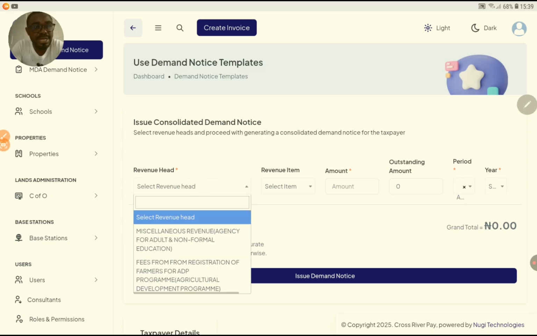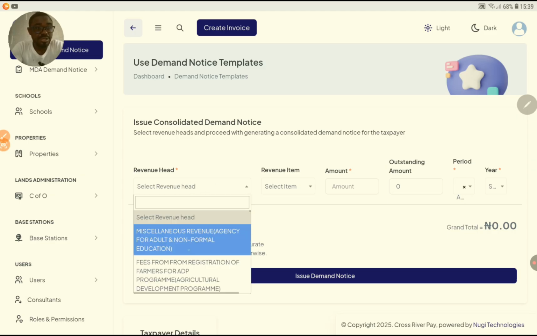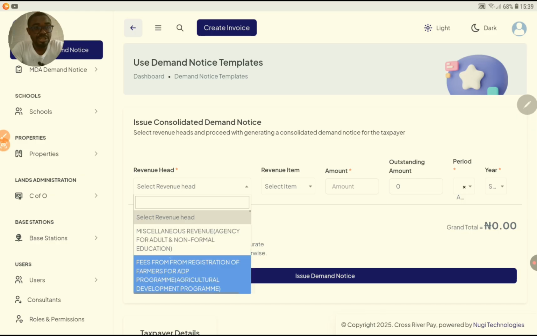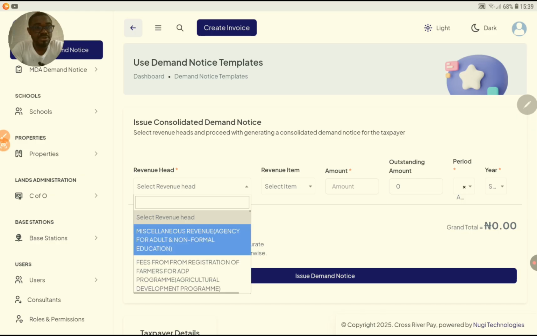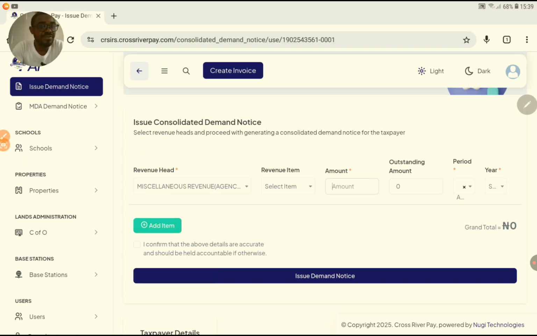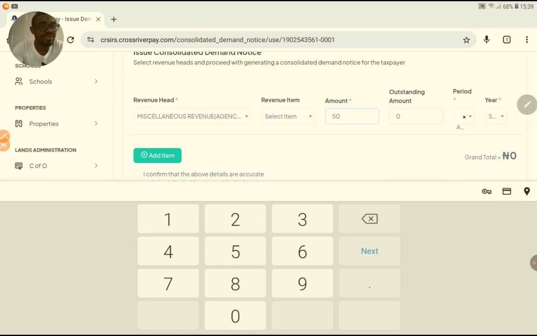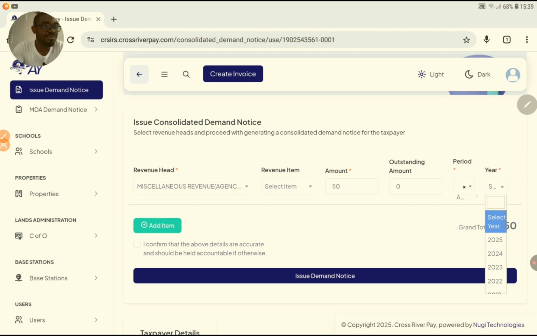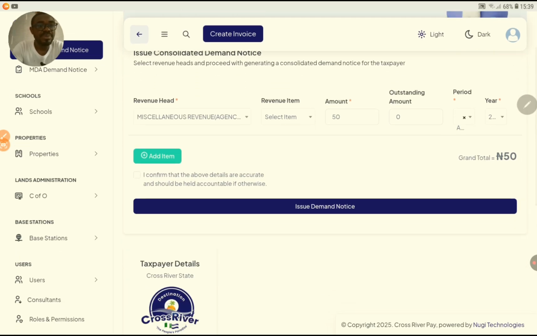This is from the Agency for Adult and Non-Formal Education. This is miscellaneous revenue. Let's add that. Let's say 50 naira. The period we're choosing is annual, and for the year we put 2025. Okay, this is the next item.